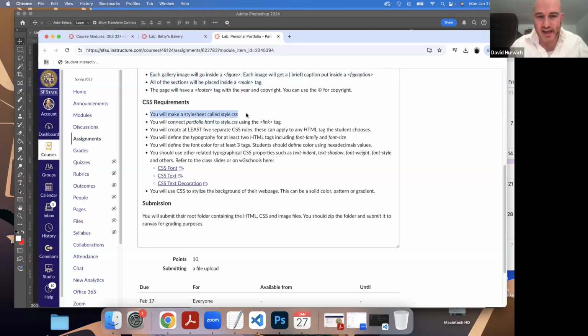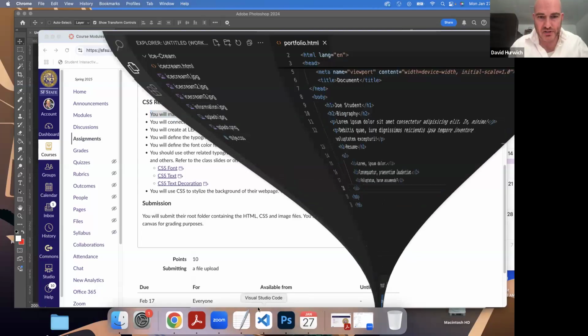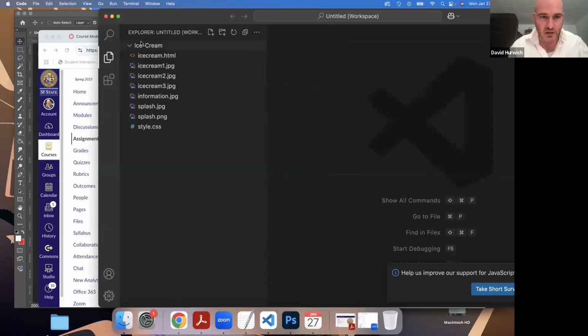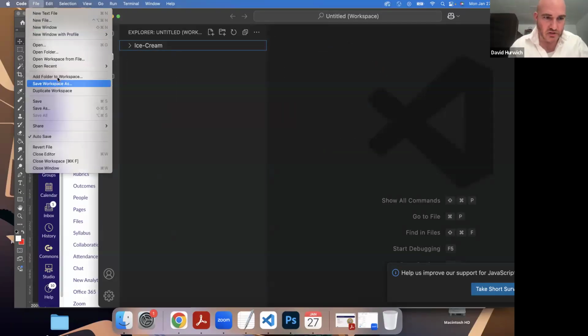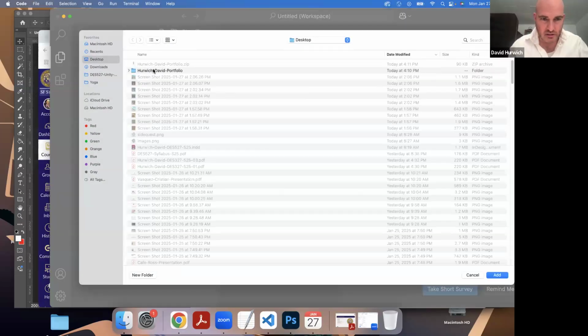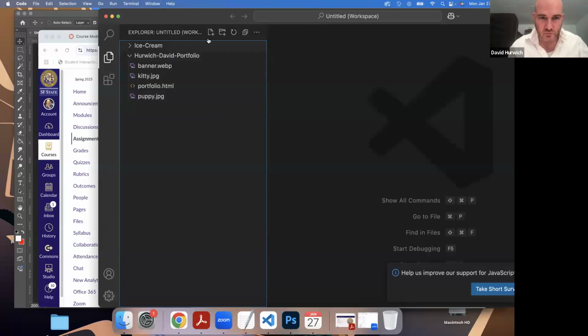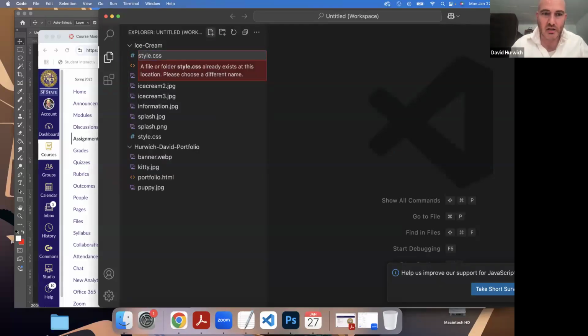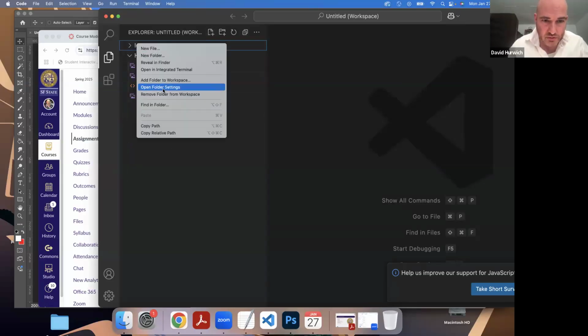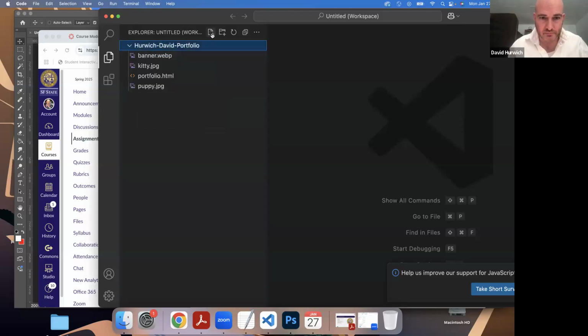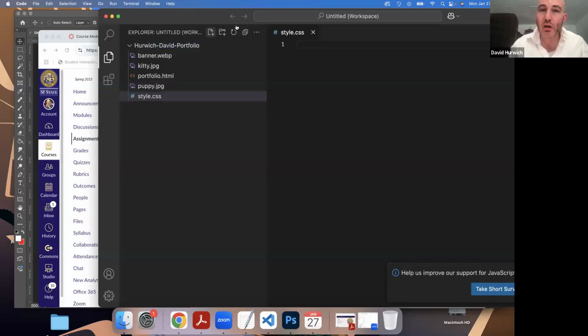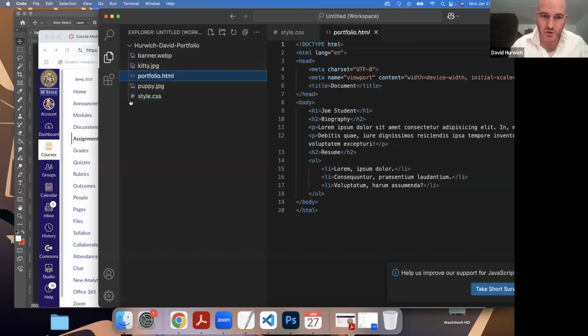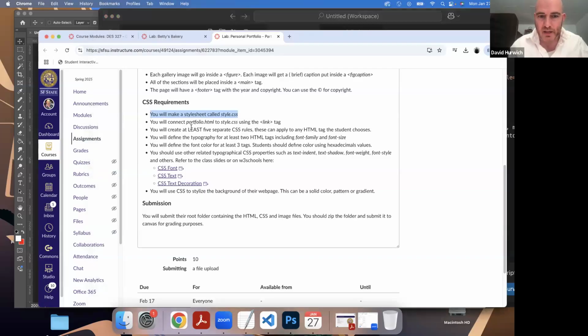Then I'm going to have you guys add in a CSS document. Okay, so what I want you guys to do is create a new CSS document for your composition. Make a new CSS document, call it CSS or style.css. I want you to connect your portfolio to the style.css. And then I want at least 5 CSS rules.